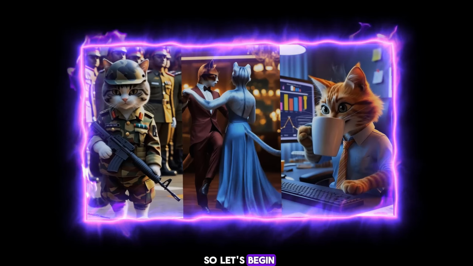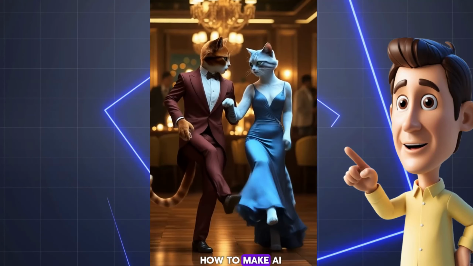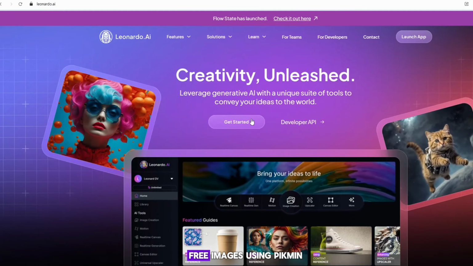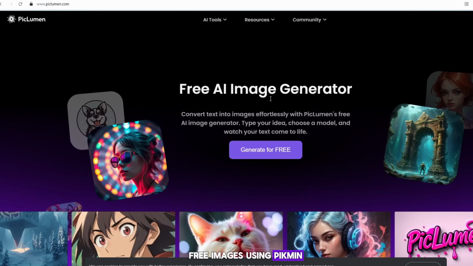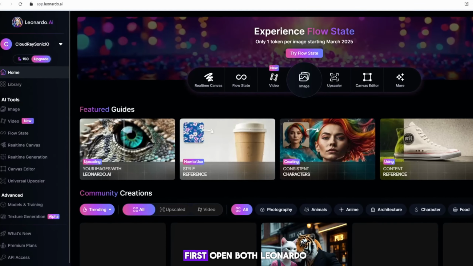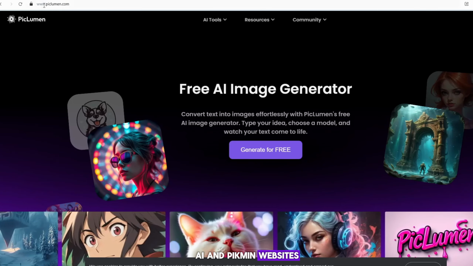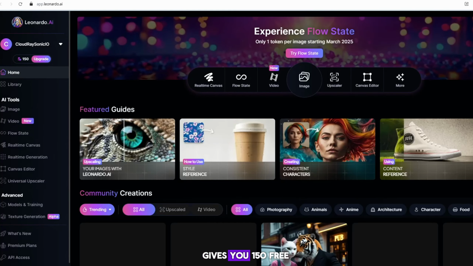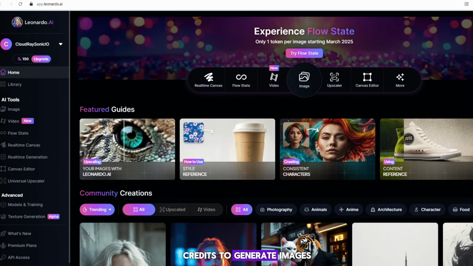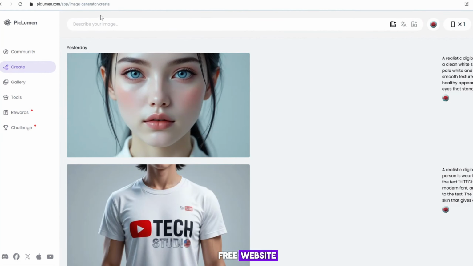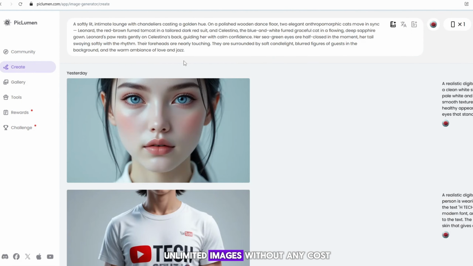So, let's begin. Let me show you how to make AI cat videos. How to create stunning free images using Pixelman and Leonardo AI. First, open both Leonardo AI and Pixelman websites. Leonardo AI gives you 150 free credits to generate images. Pixelman is a completely free website where you can create unlimited images without any cost.